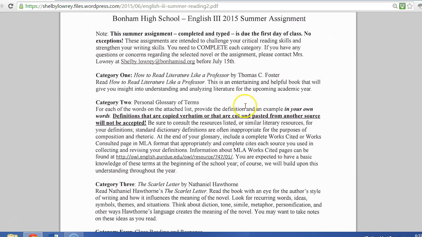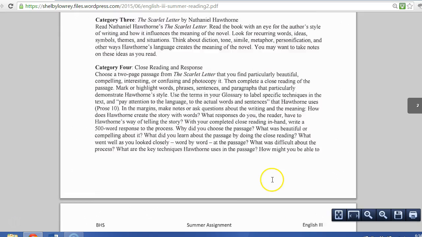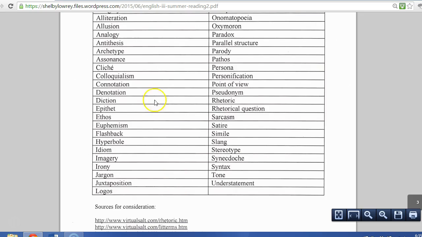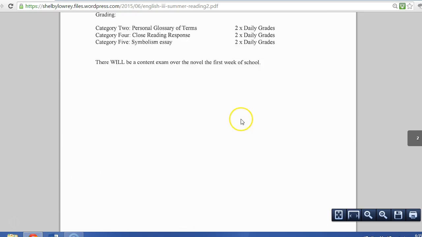So category 2 is personal glossary of terms. You're going to look up and define in your own words. Let me repeat that again. You're going to look it up, you're going to define it, but you're going to define them in your own words. The words that you're going to be looking up are located at the bottom of this PDF file. I've also provided sources for you to use to look up the definition of these terms.